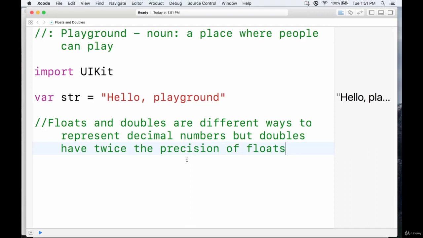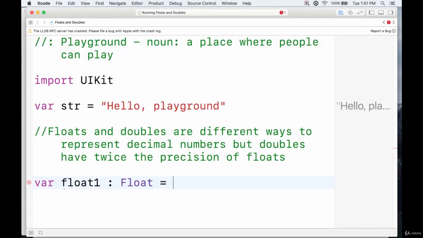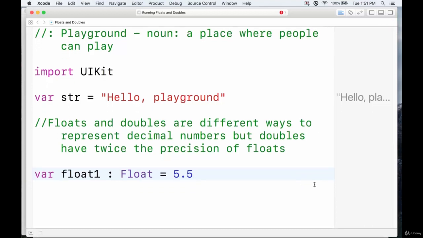This means you can have as many as 7 units, so the decimal can be anywhere within those. That means we can have 6 before, 1 after, or vice versa, or anything. For example, let's create a variable right now. We'll call this float1, of type float, and we'll give it the value of 5.5 just to start off with. Basically, I just mean that doubles can have twice the number of decimal places.